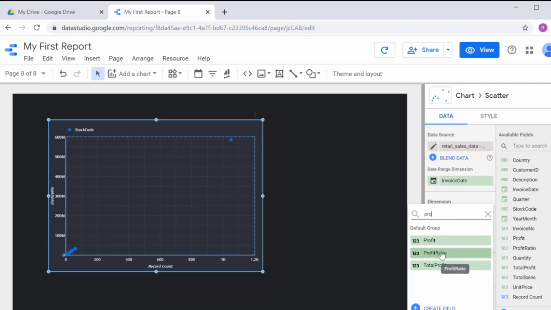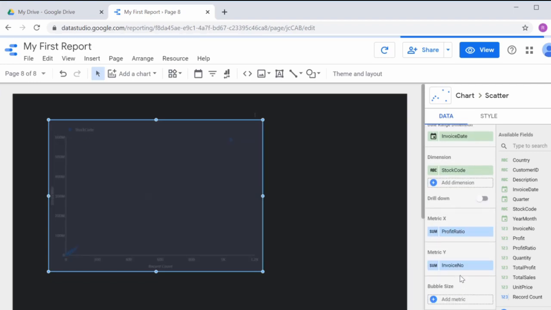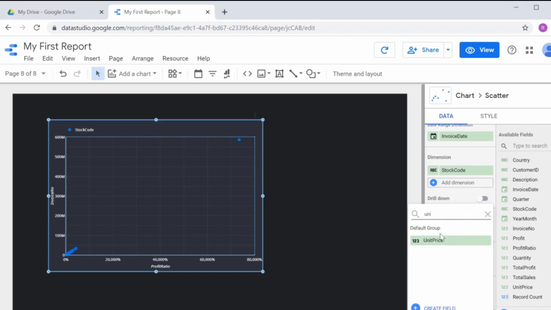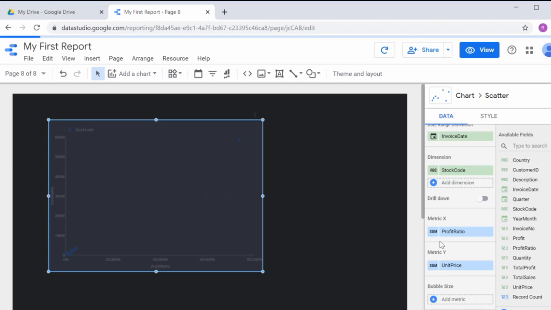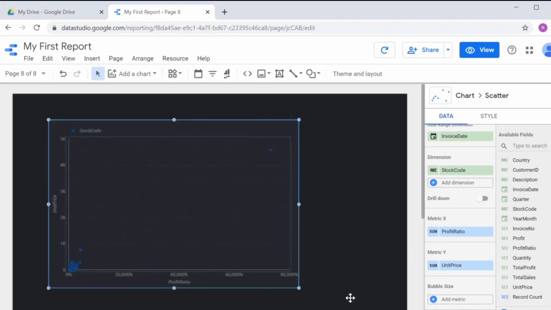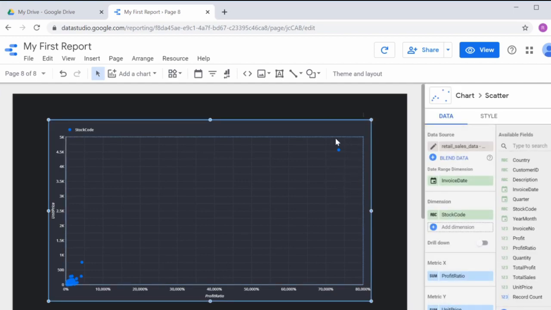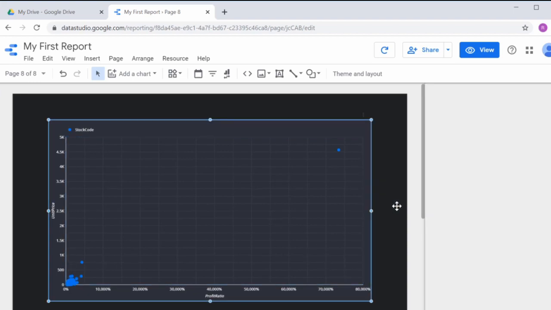So let's find it, profit ratio, and on our y-axis now, let's put the unit price. So now you can see it's not totally explicit here, and there's a big jump over here in this data. So if you wanted, you can probably remove this data by manually going into your data set and changing it. You can definitely see that as unit price goes up, profit ratio tends to increase. That's why there is sort of a general trend line in this direction. Okay, so let's see what else we can do with scatter charts.